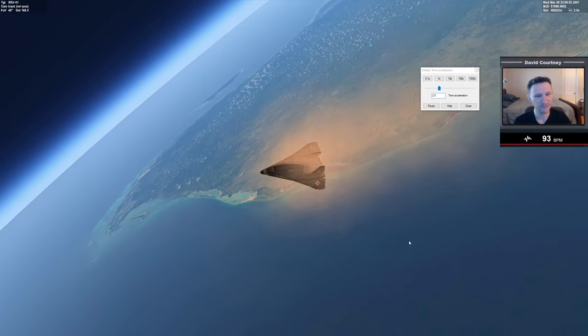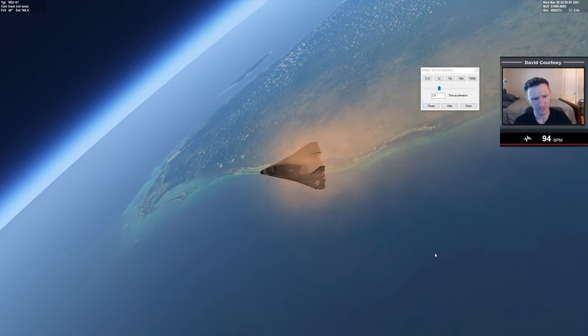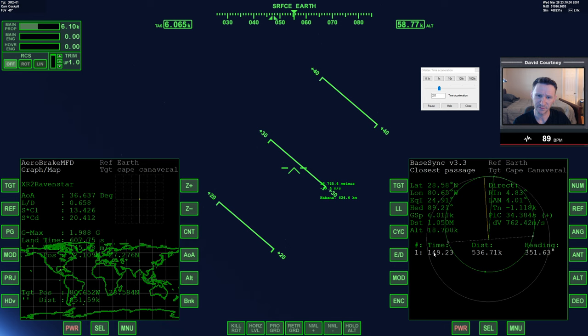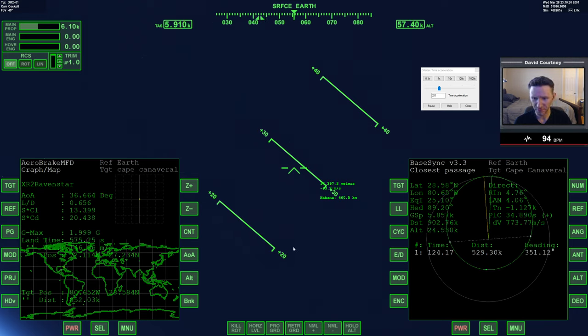What is that? I'm not sure where we're at over the Earth at the moment. Gulf of Mexico or something? Yeah, so that was probably... Okay. All right, so just a little bit longer here. And remembering that I'm at 2x time warp. So I definitely want to shut that off before I try to do anything.